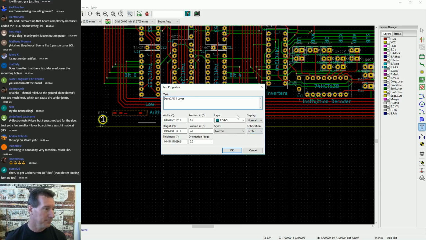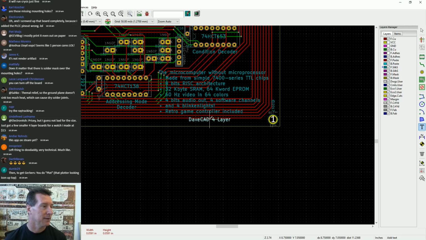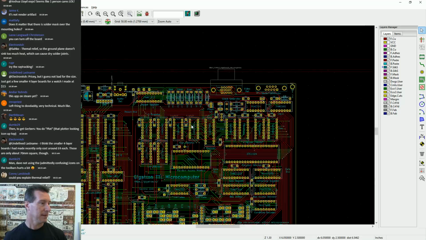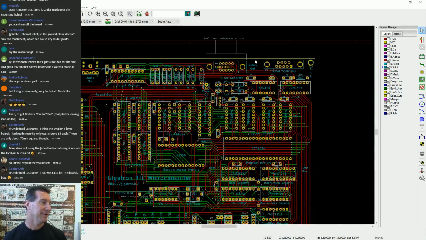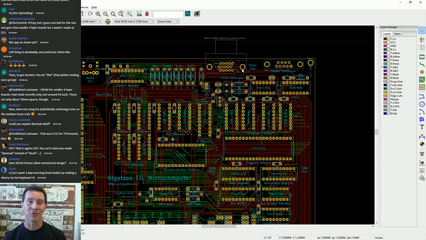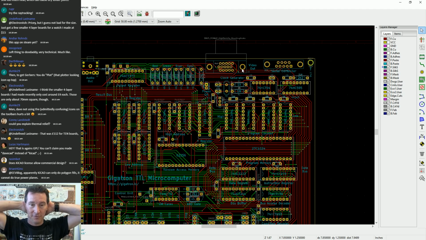4 layer, that'll do. So I just know at a glance which board is what. There we go, just whack it under there. That'll do. DaveCAD 4 layer. Yep, good to go. Alright. I'm not going to make this a tutorial on how to do a PCB, the steps for getting your PCB made.